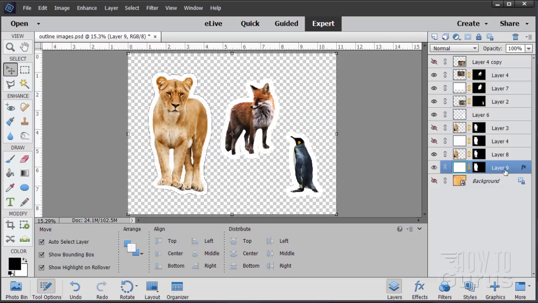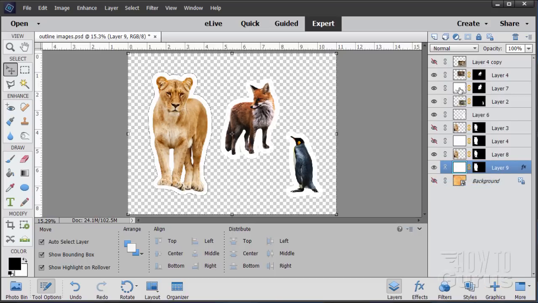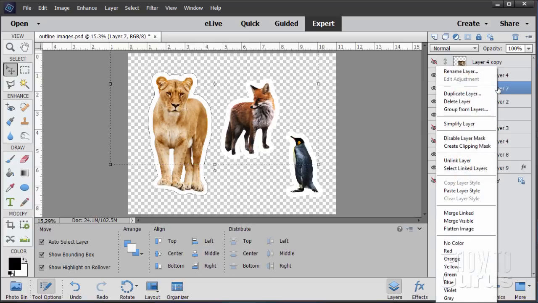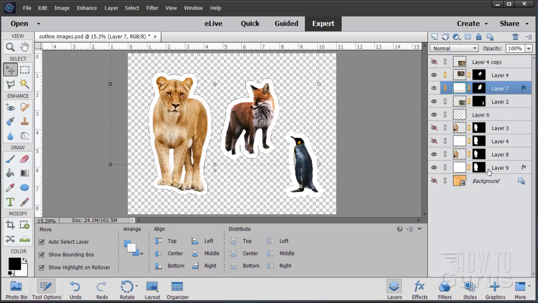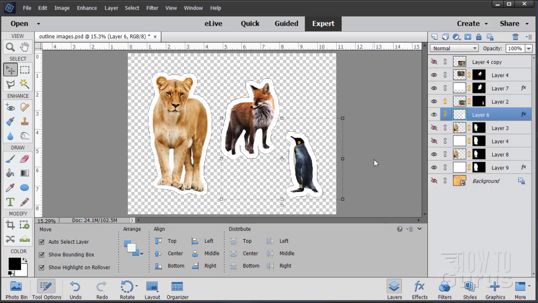Just right click on the name of that layer, come down to copy layer style, go up to your next white background, that's this one right here, and this one is the fox up there. Right click on the name and paste layer style. And the one right down here, this is the penguin right here. Right click and then paste layer style there as well. That's all there is to it.